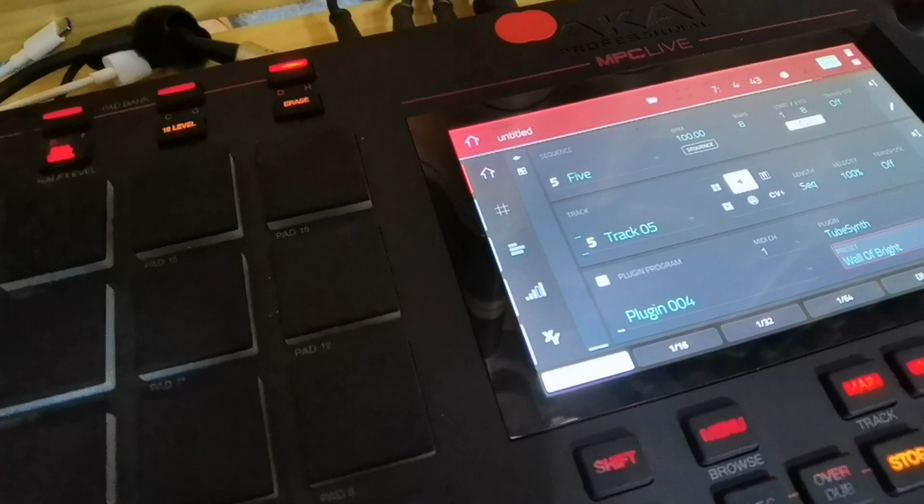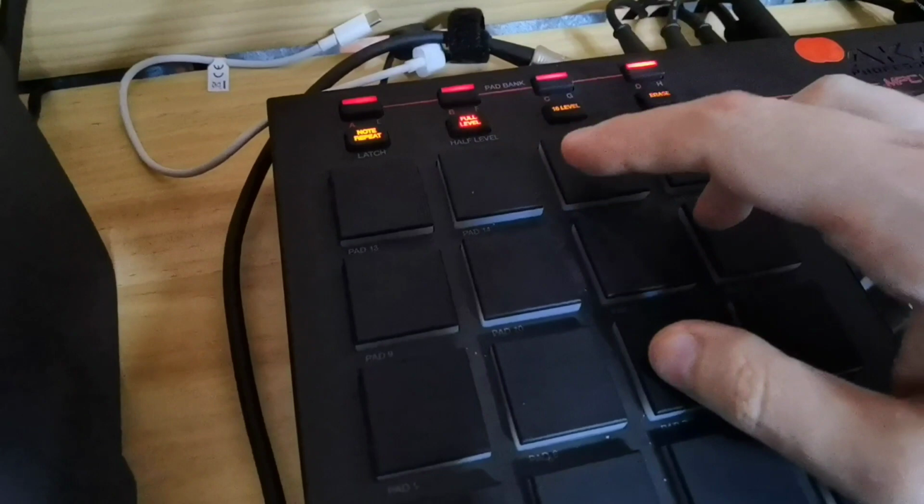So I'm going to use the arpeggiator again, just to add a new element to the song. So our chords are, or our arpeggio is.